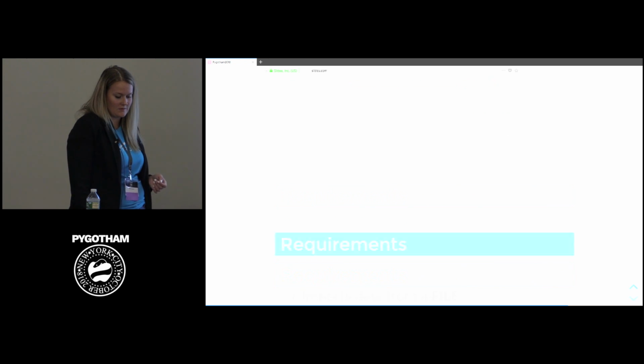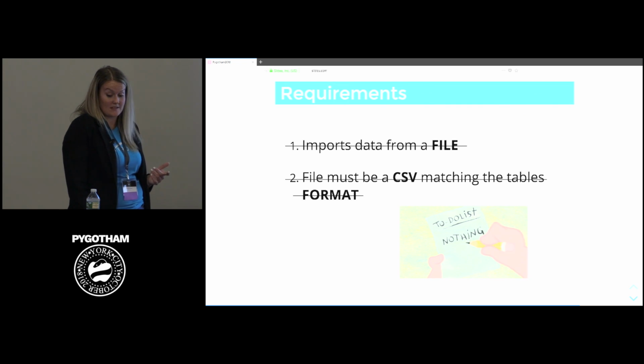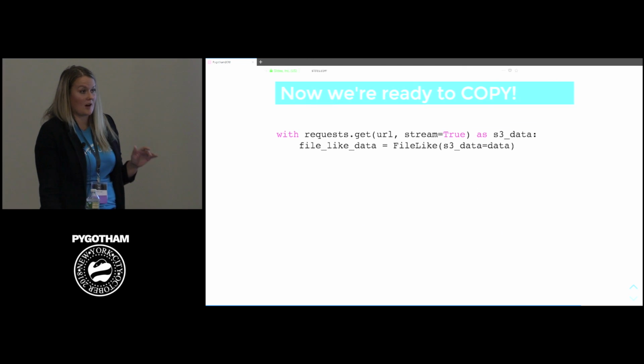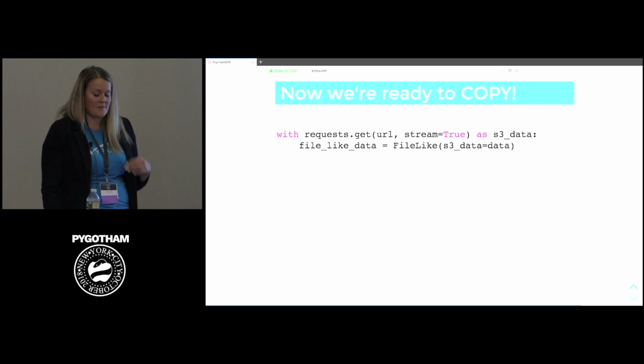Awesome. So back to our requirements. We can check this off. Now the file is formatted as a CSV, and it matches the format of the table. So we're finally ready to execute our copy statement. We've set up all the pipes. We're reading from something that looks like a file. So let's see if copy will understand it.